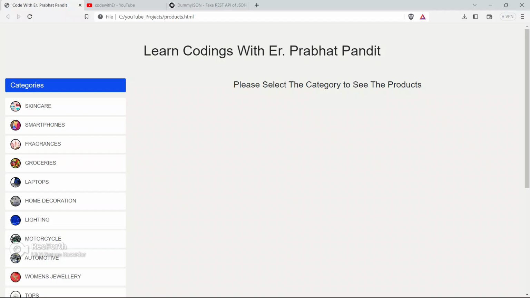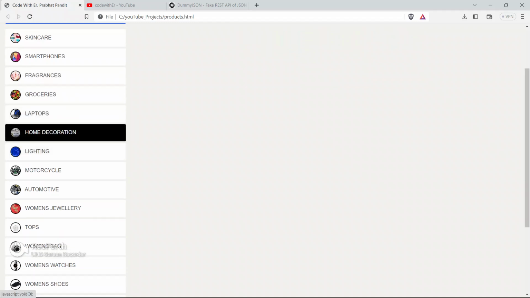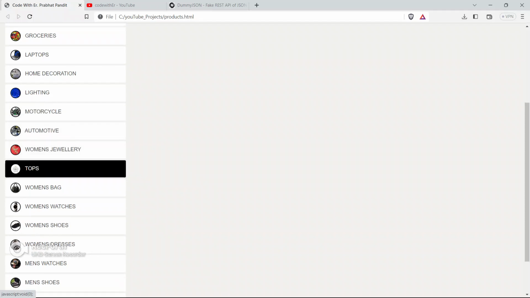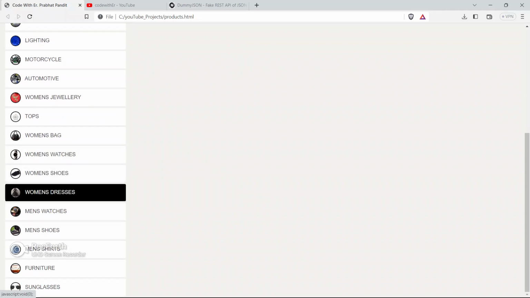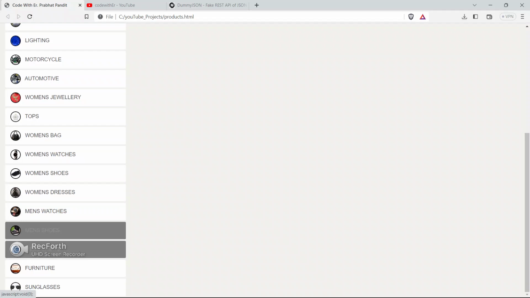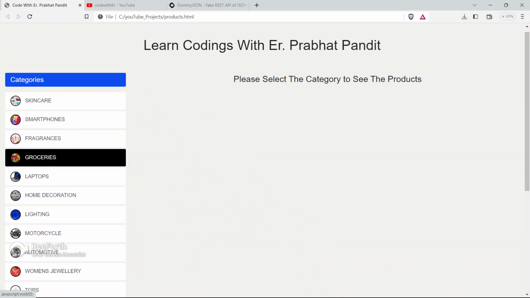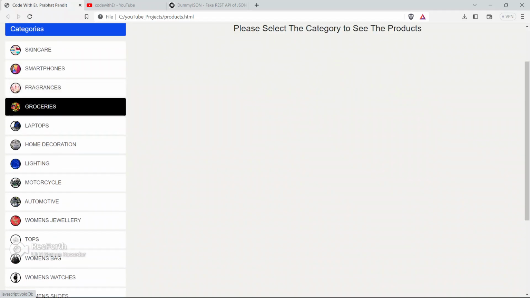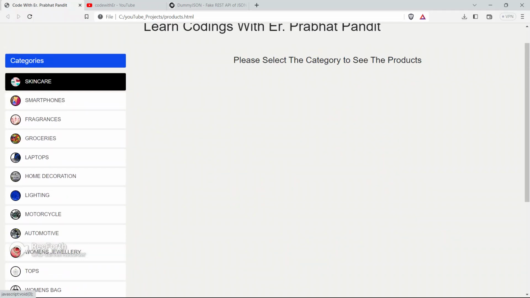As you can see here in the left side guys, there are the categories known as skincare, smartphones, fragrances, groceries, laptop, home decorations, lighting, motorcycle, automotive, women's jewelry, tops, women's bag, women's watches, women's shoes, women's dresses, men's watches, men's shoes, men's shirts, furniture and sunglasses. As you can see guys, there is an image also, and this is the small image, known as thumbnail. So these are the categories guys.